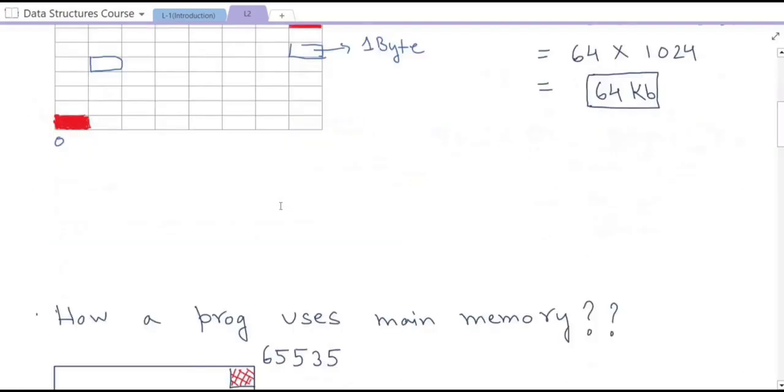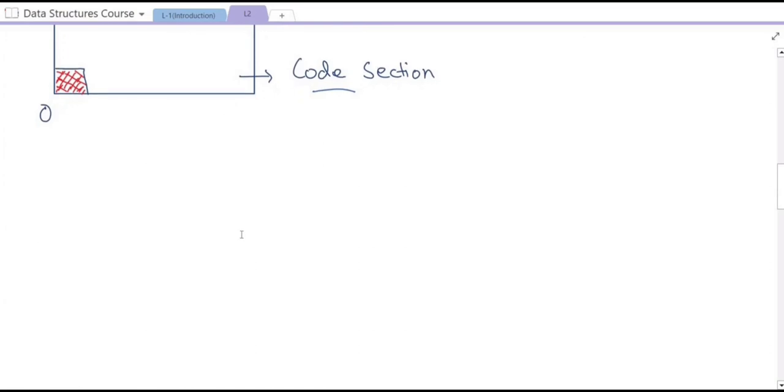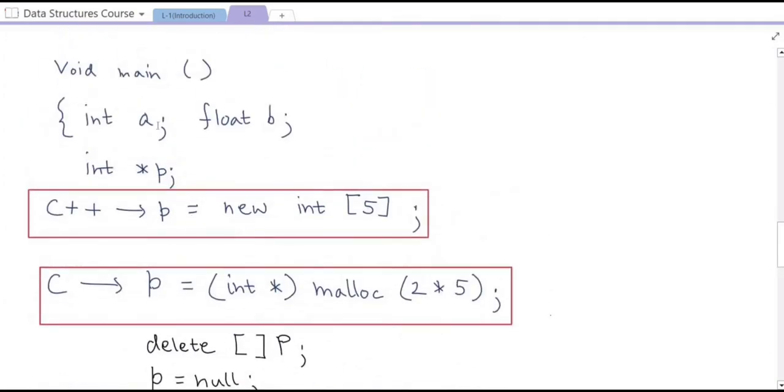So I have given a brief idea about the main memory of the computer. Now let us move into the various sections of the main memory, how a program uses the main memory. So this is a segment of the main memory as I have already stated, and the main memory is mainly divided into three main sections: the code section, the stack section, and the heap section. Okay, now let us see how a program file utilizes this code section, stack section, and heap section for the proper execution of the program. Now for that I have taken a code snippet here. Okay, so let us go by the flow of the program.